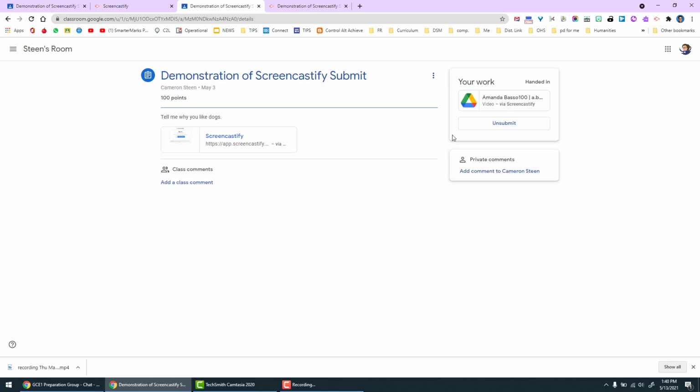In the student account, it shows that their work is here, and because we clicked Submit with Screencastify, it has automatically handed it in to the teacher. So if the student wishes, they can unsubmit, delete that video, and then make another recording if they weren't satisfied with the recording that they turned in.